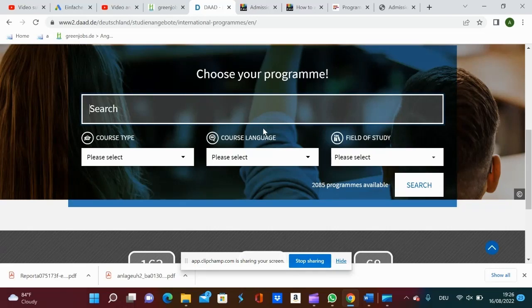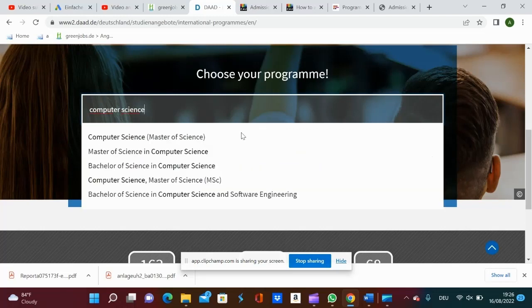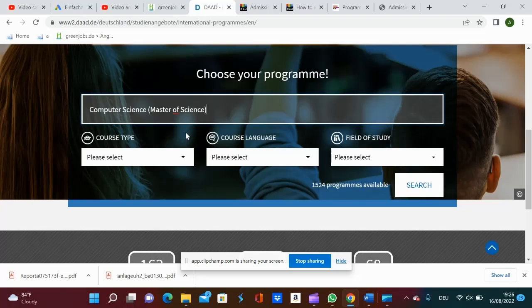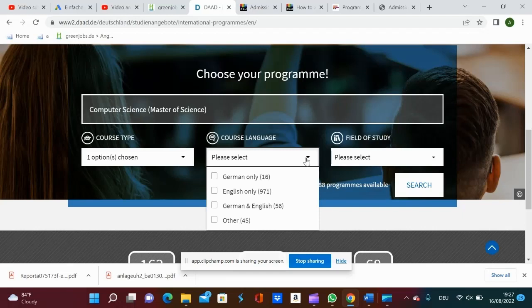So let's assume that you want to do maybe computer science, all right? Master in computer science. It's just a filter. It will filter all the schools that do computer science in Germany for you. Now, the course type. Do you want a bachelor degree or a master degree? So assuming we want a master degree, we just take master. Now, course language. Do you want only English taught courses in computer science? Do you want only German, or do you want a combination of both? So for this purpose, let's just take English, okay?